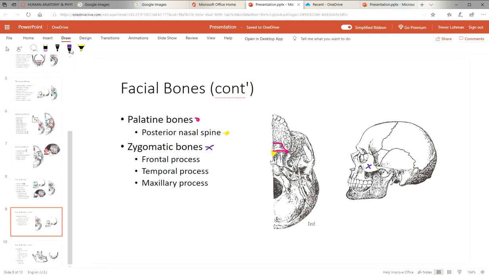The frontal process is the portion of that bone that comes into contact with the frontal bone, which is right there. The portion of the zygomatic bone that comes into contact with the temporal bone is right here, and it's called the temporal process. Oops, I didn't label. And the part of this bone that comes into contact with the maxillary bone, right there, is called the maxillary process.